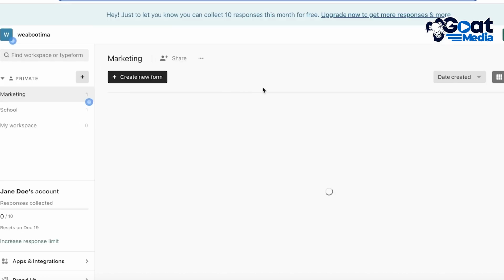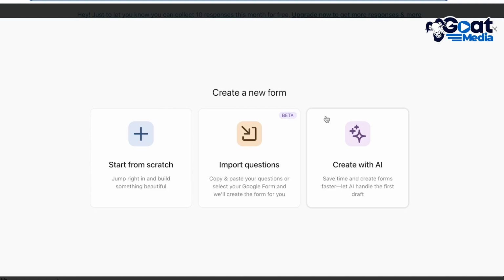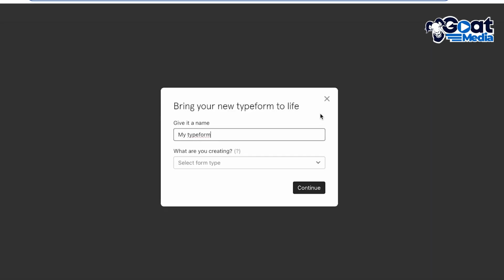Now, these are just research-oriented form building. You can do multiple different types of form building. So let's say you have a registration form, or you're looking to build a booking form. You can easily do that as well. To do that, just click on create new form, and you can create with AI, but let's start from scratch this time, just so I can show you guys the amazing capabilities of Typeform.